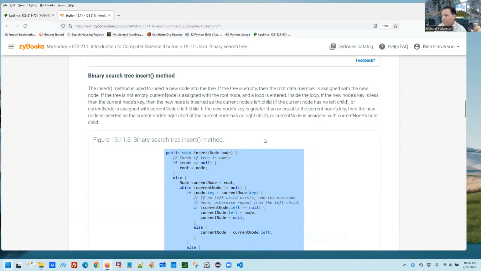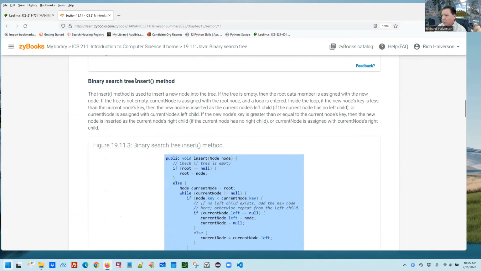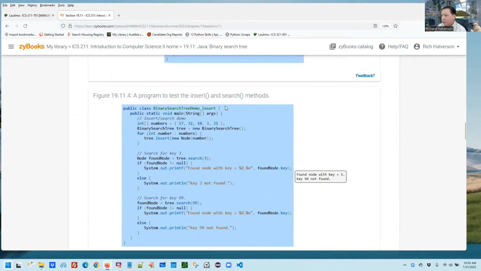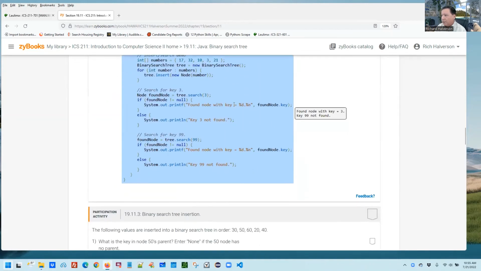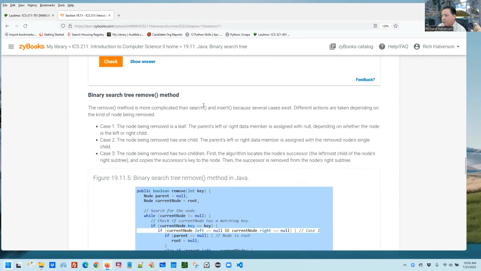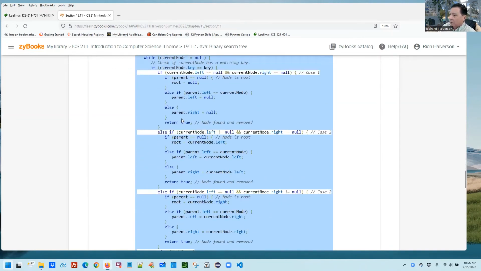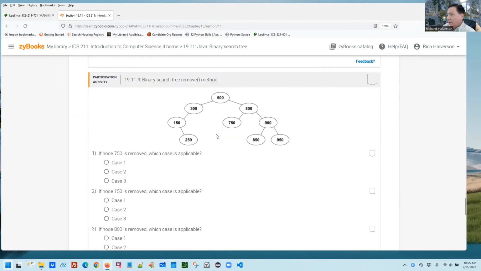Here's the search tree method. This is the insert. It searches until it finds an empty place to put it. Here's the program to test the insert and search methods with some data. So go through this binary search tree remove method. Now, you don't really have to understand this completely to be able to implement, because it's all there for you, but it's a good idea to go through this and understand what's going on. That's what you're supposed to learn out of this course.